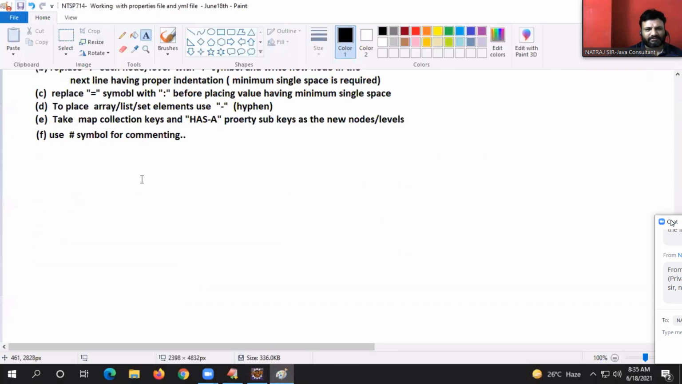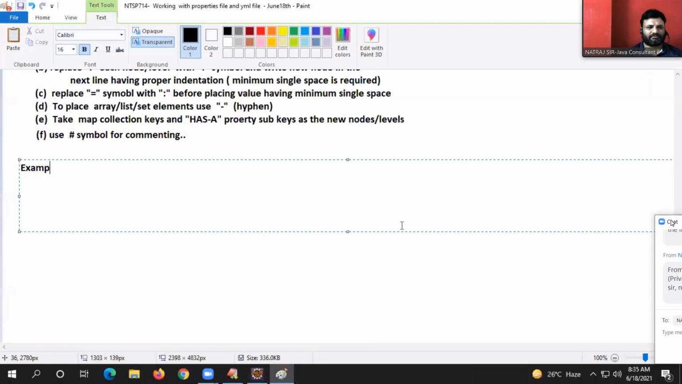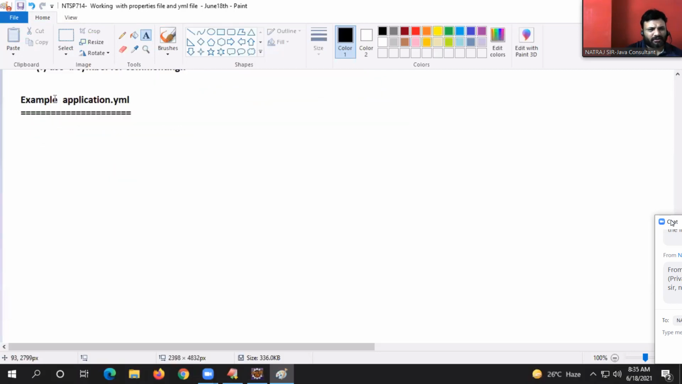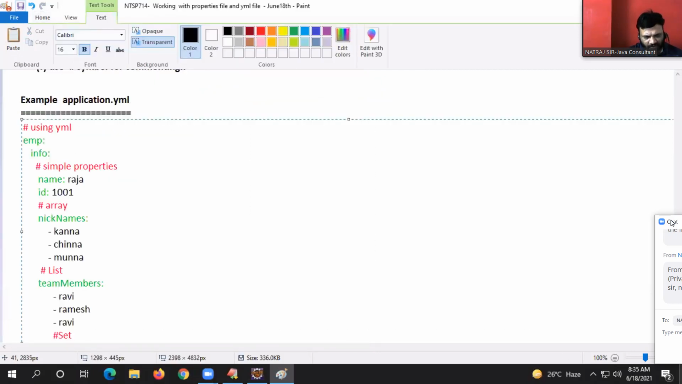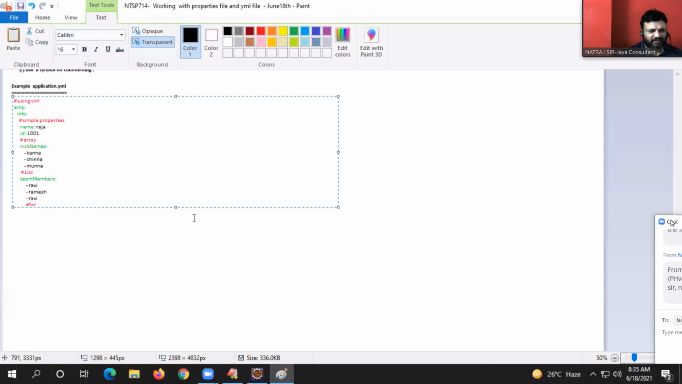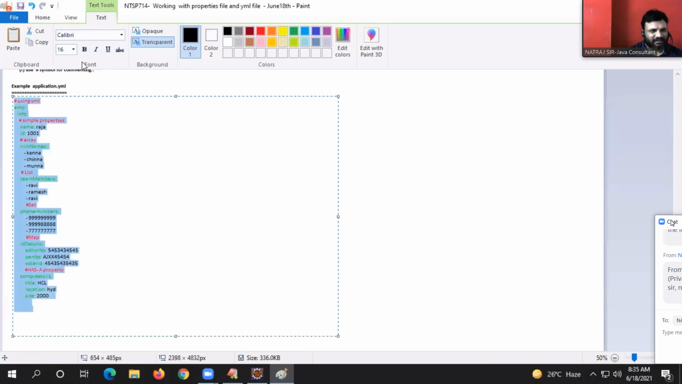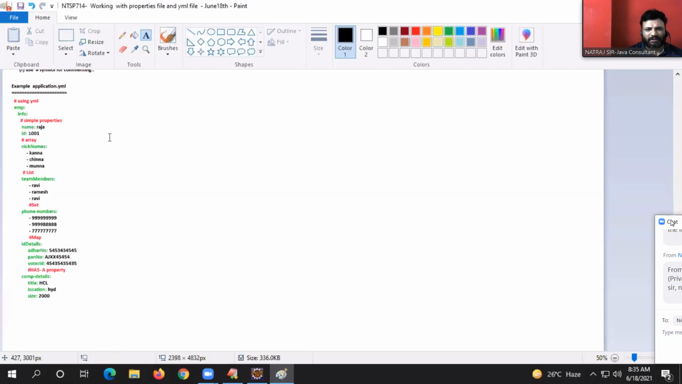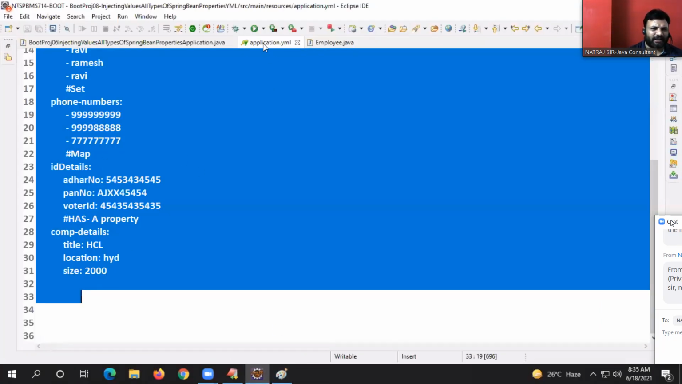Copy this. Example, application.yml. Okay. So the hyphen symbol is allowed if uppercase and lowercase letters are there, same as the property file story. I'm just giving the property file, nothing else I'm going to give.